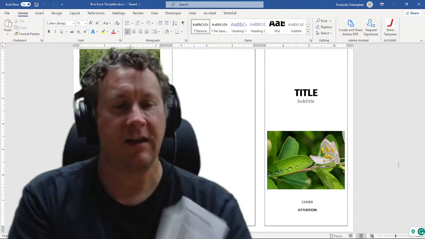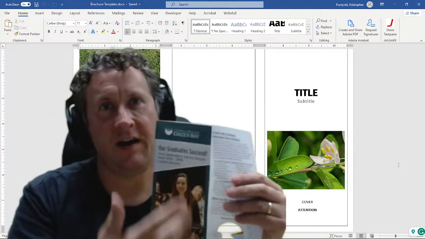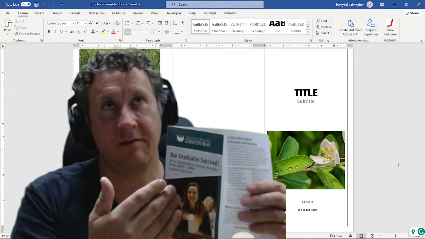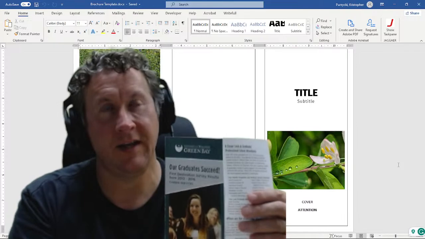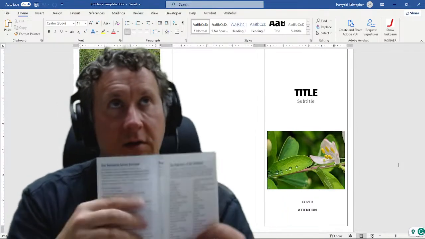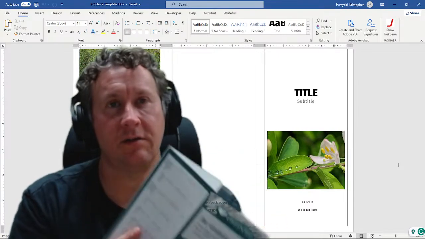mind that for a trifold brochure like this, you're going to have each stage: attention, interest, desire, and then action, right?